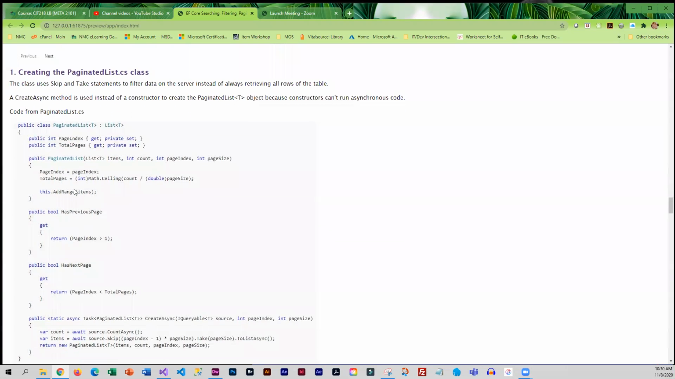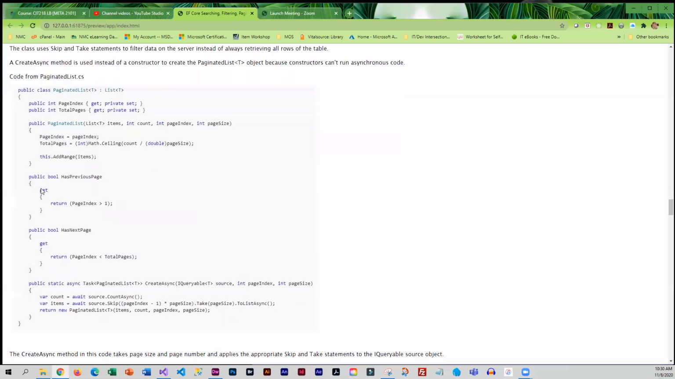If you look through here, you can see that we have a couple properties, the page index and the total pages. Then we have a little constructor here. It's receiving items, a count, an index, and the page size. It's figuring out the total number of pages based on the size. There are a couple Booleans that determine whether or not there is a previous or a next page.